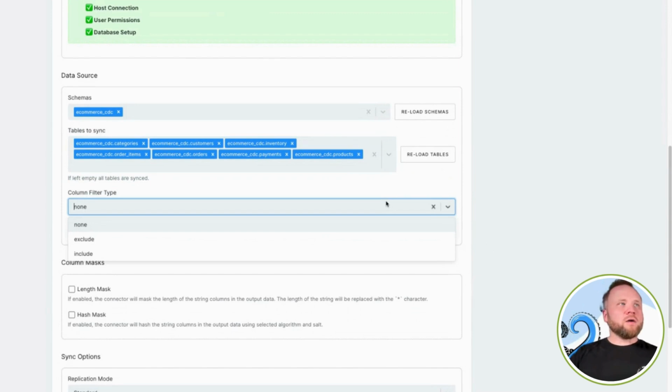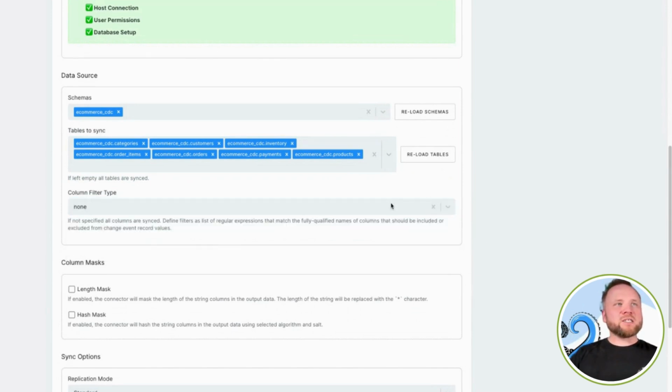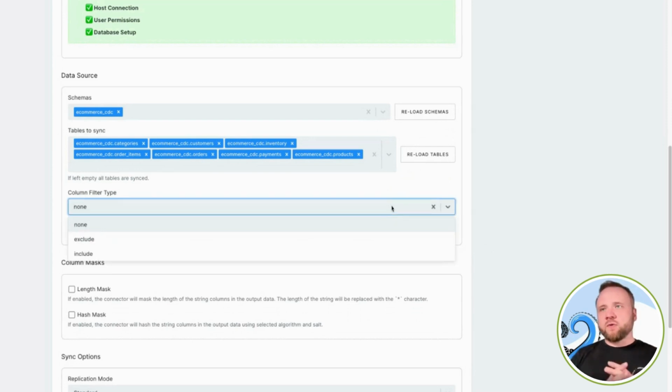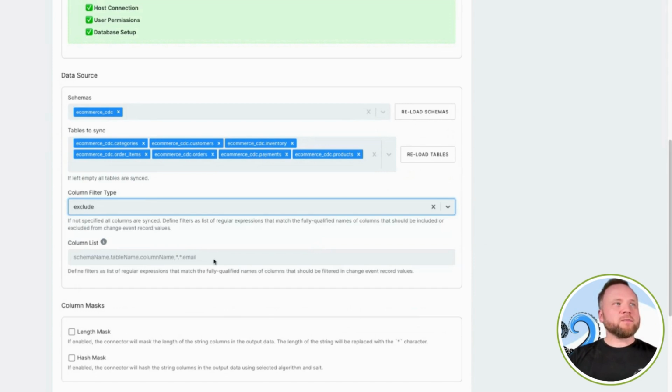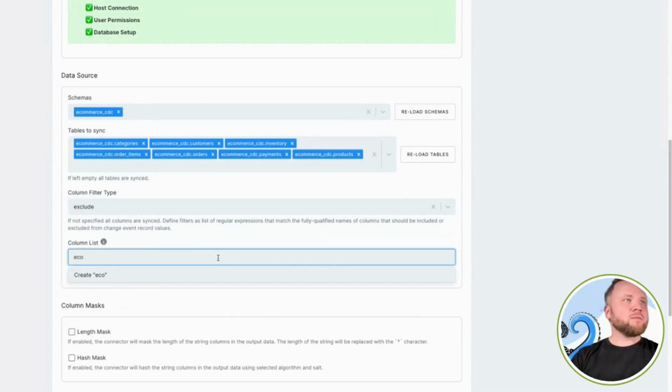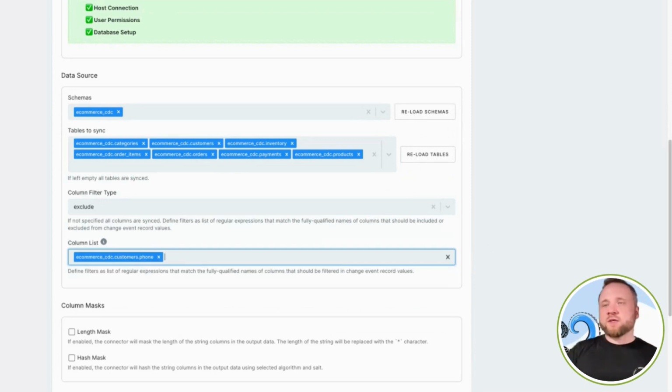Moving forward, you can also exclude columns, if you know that you don't want to mirror or extract everything from the database. So for example, if you want to avoid downloading phone numbers, you can use the exclude filter. And in here, I can write ecommerce_cdc_customers.phone. And all phone numbers will be skipped during database synchronization.